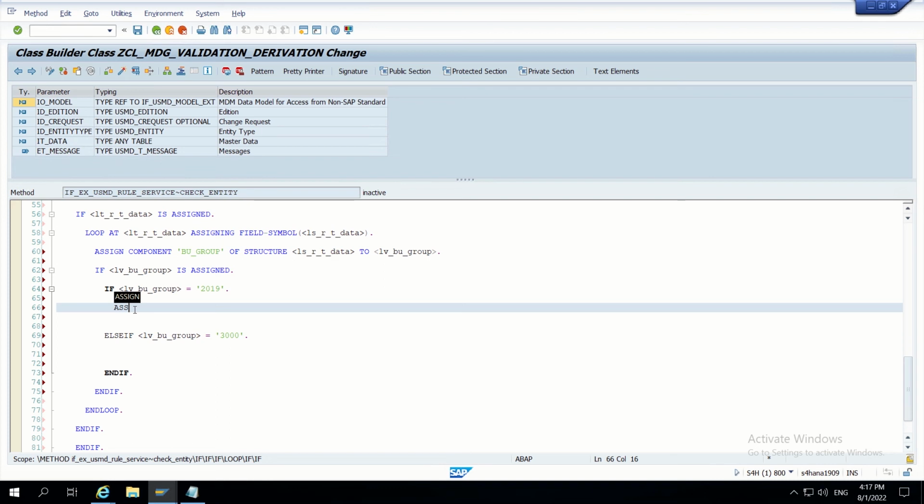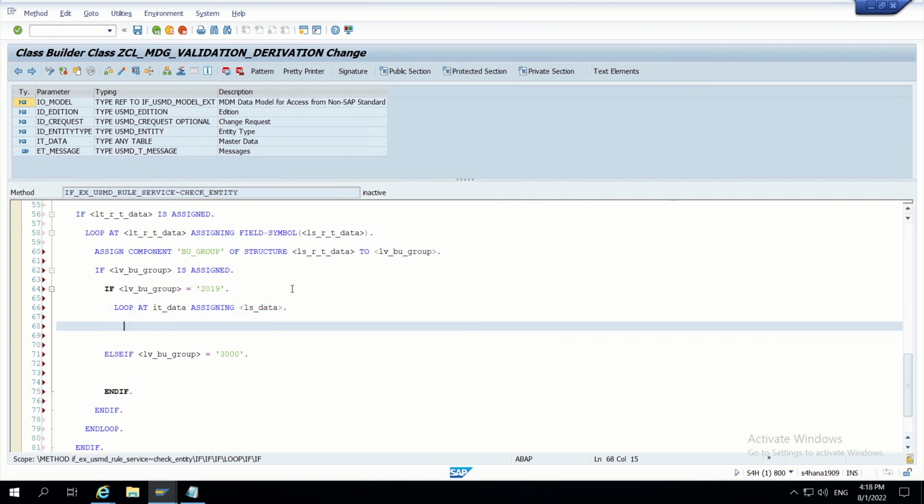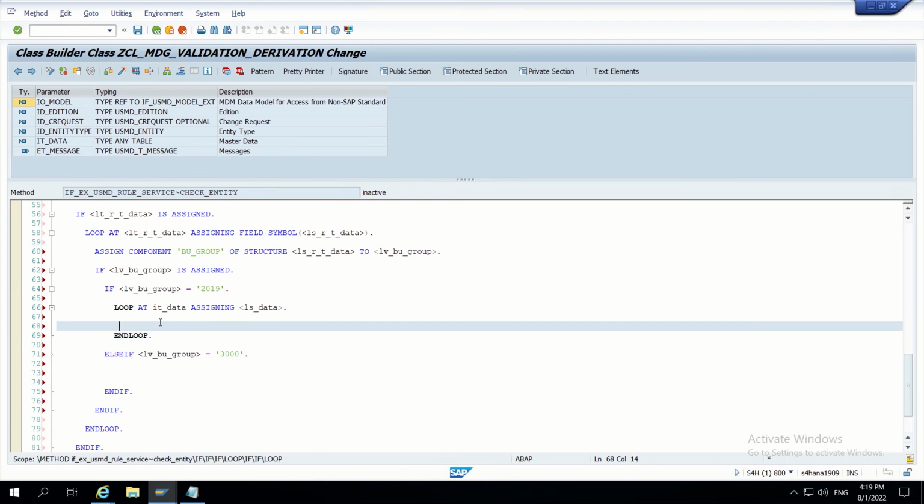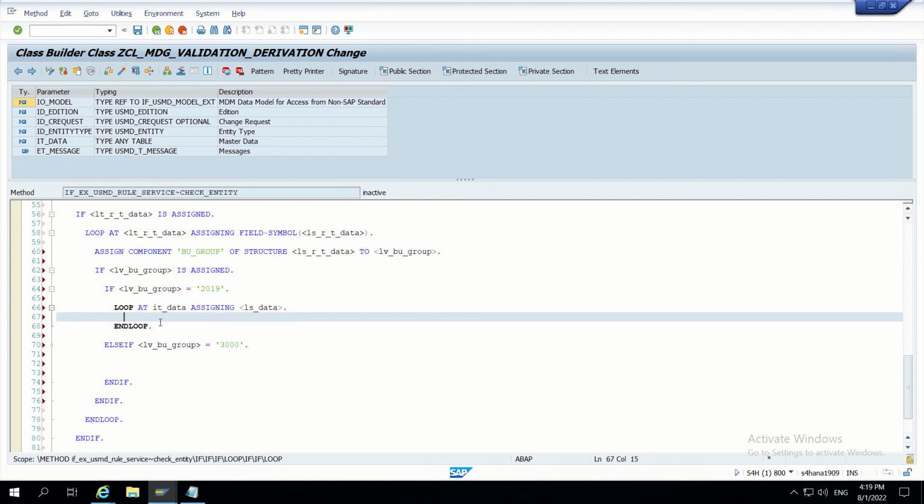So first we have to do looping. Loop at IT data assigning ls data, and end loop. So inside this, let's assign again. So ls data is a structure.